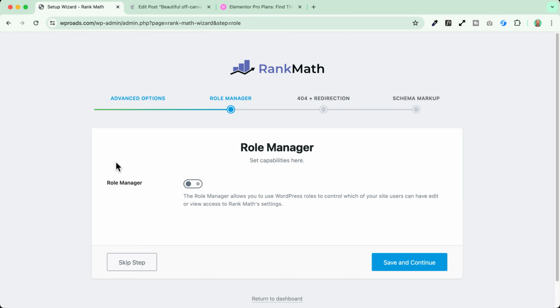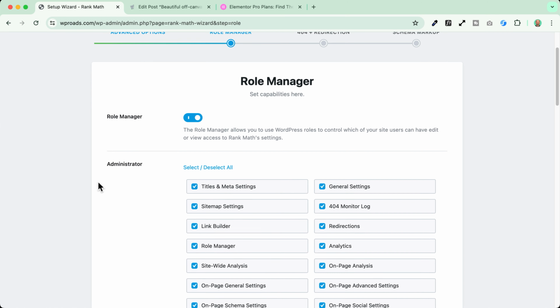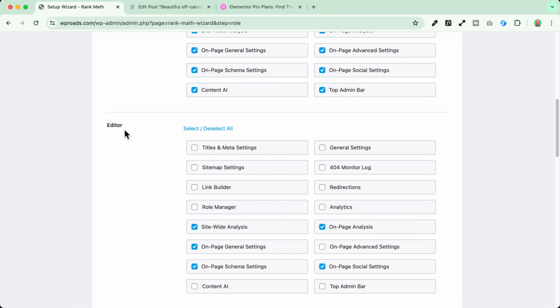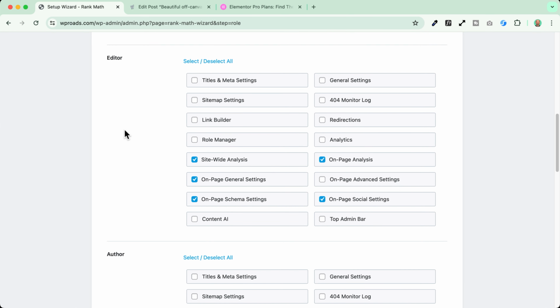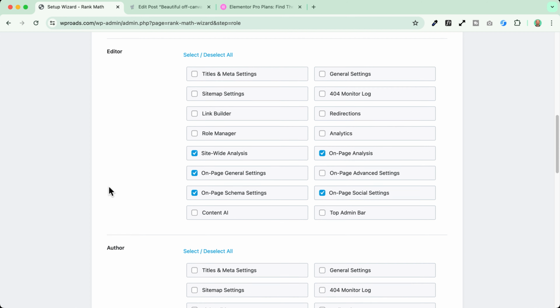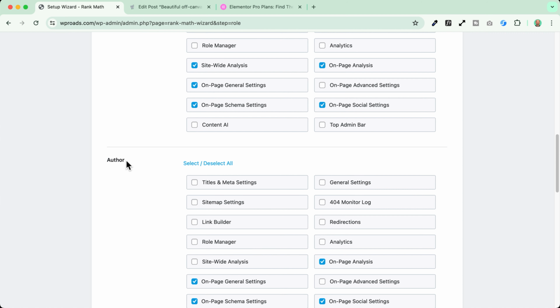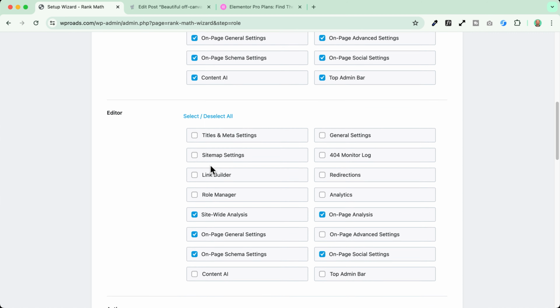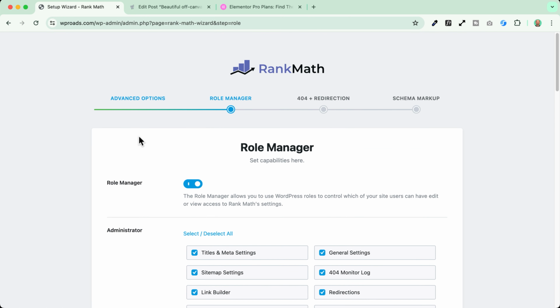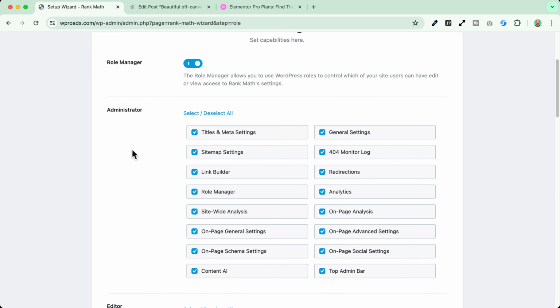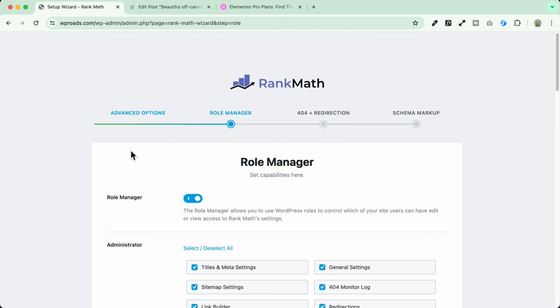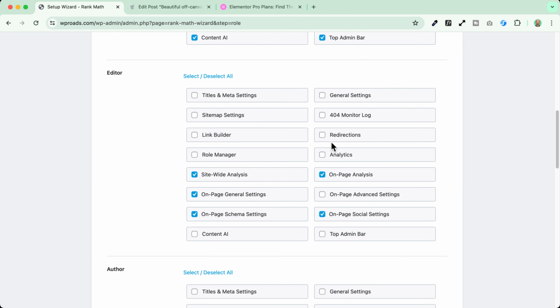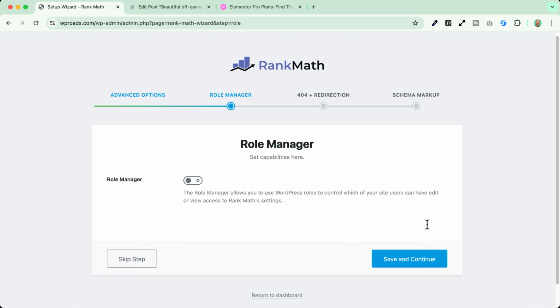So we click here and, if you want, we can enable the role manager, which is just a simple way to enable management of different user roles. If you have collaborators or teammates that are accessing your website and helping you create content, like editors, authors, and so on, you can decide which role can access the different Rank Math options and settings you see here. So basically you can distribute your teammates' work by giving them access to different parts of the Rank Math plugin. Here I can disable this because I do not need it right now, and I click on save and continue.